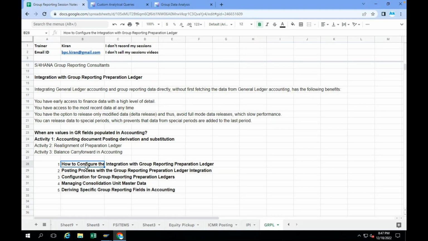Most of the configuration we already learned when you learned group reporting. You already know what configuration is required on the FI side. Company code assignment is the first point. In the accounting, they configure the ledger by default. Whenever they create a company code, by default, the leading ledger will be assigned to the particular company code. If required, they can assign their company codes to the non-leading ledgers. Those are the FI settings.